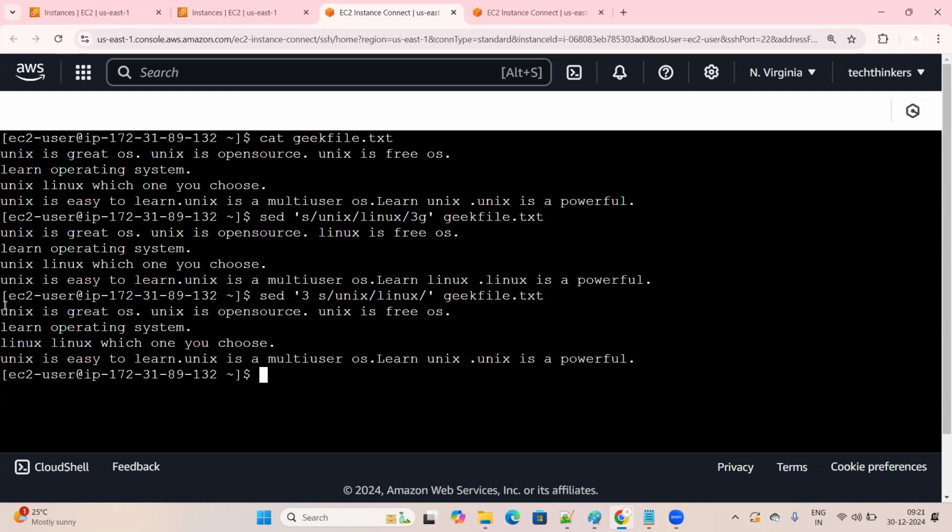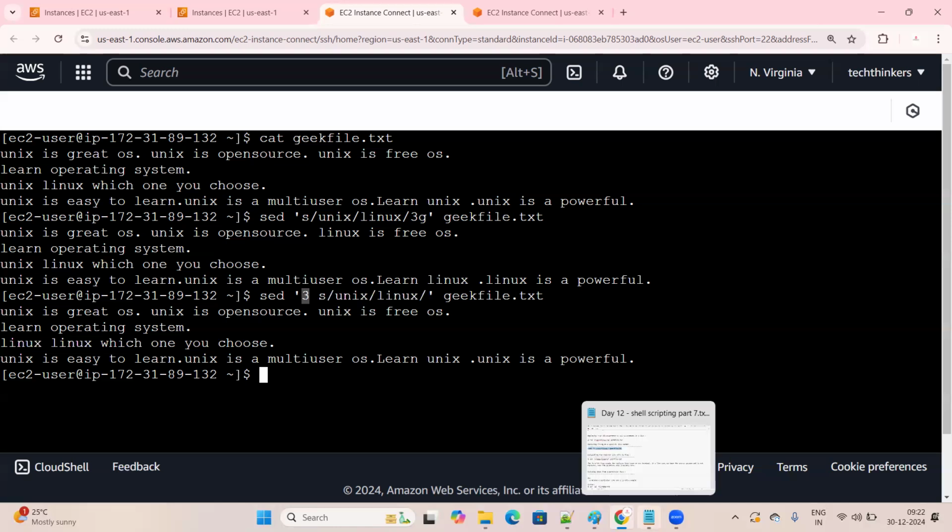Let's look at the third line. First, second, third line. In the third line, the very first string, Unix, is replaced with line X. So in the particular line, only the particular line, this will replace only in that particular line, line 3. This is the substitution operation, and in line number 3, the substitution operation will take place.